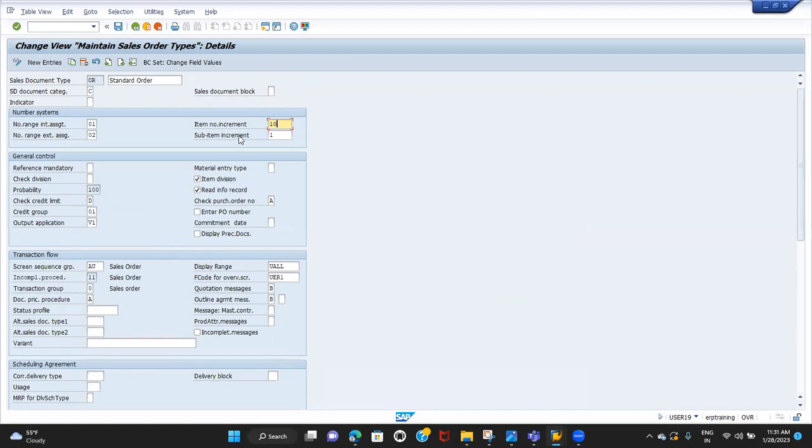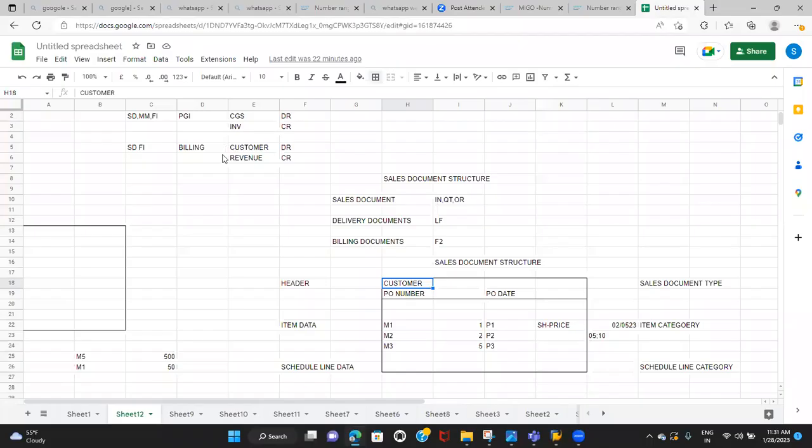Next one is sub-item increment. You might have heard about BOM materials, bill of materials.